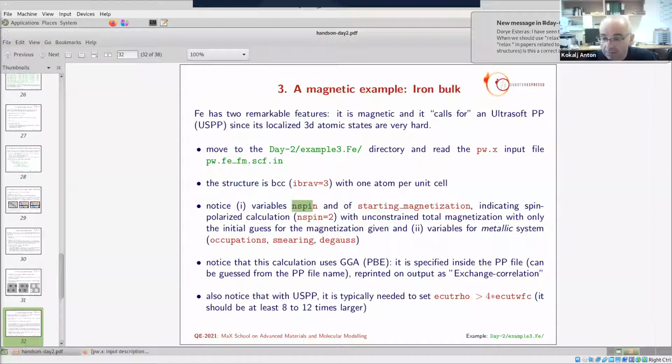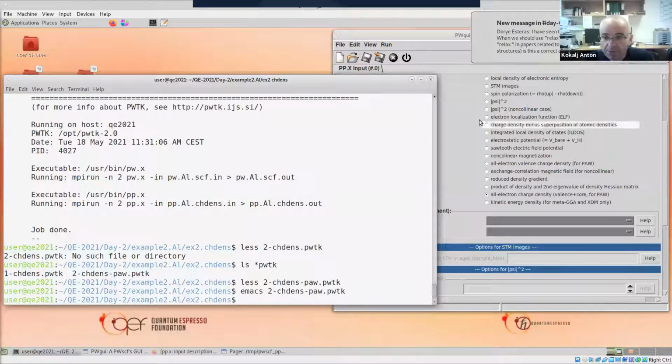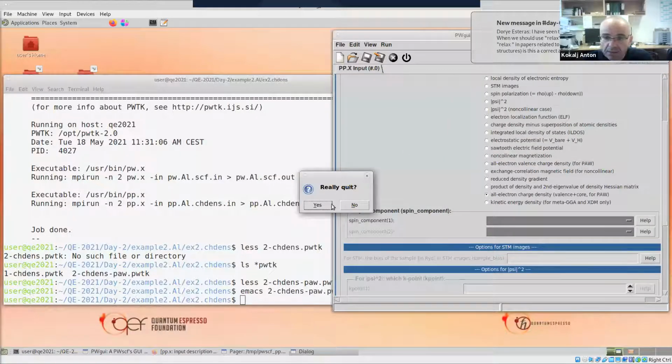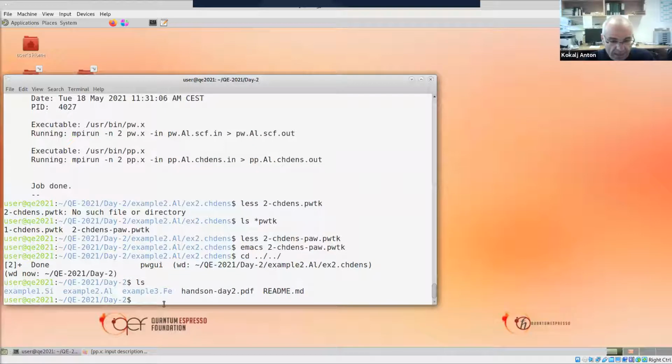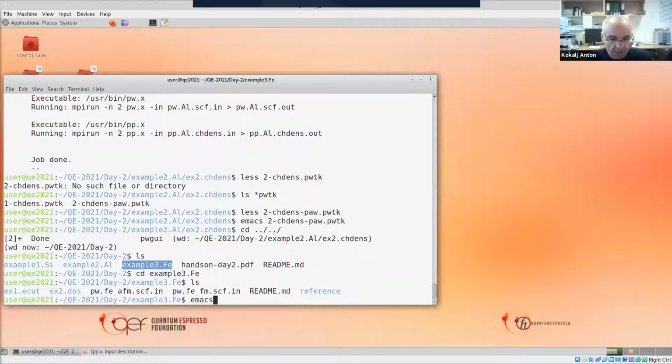Okay, let me go back. So I will close this. We are now at example 3, iron. And there are two input files inside, iron AFM, and obviously AFM is not atomic force microscopy, it means antiferromagnetic, right? And FM means ferromagnetic.